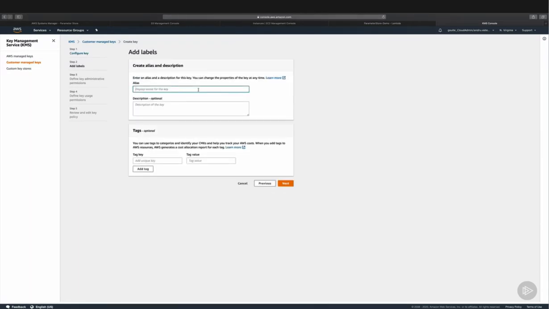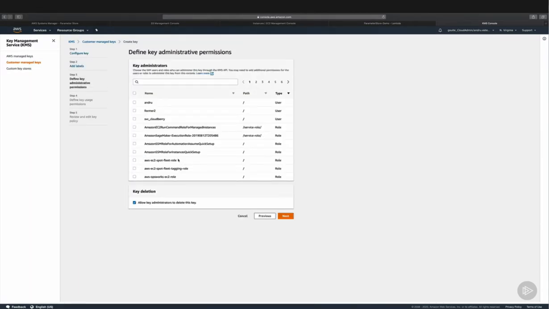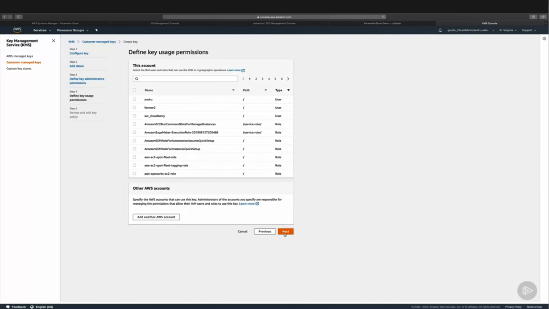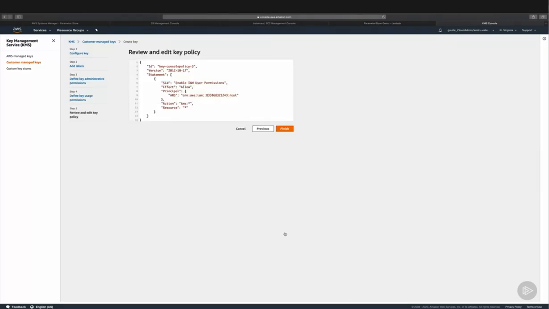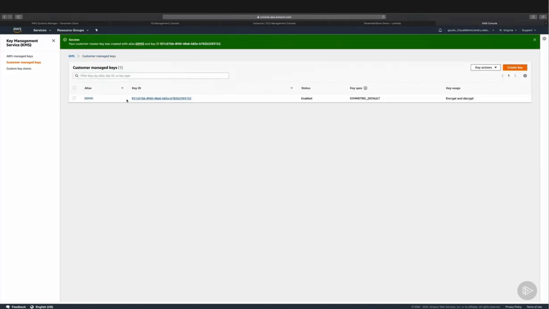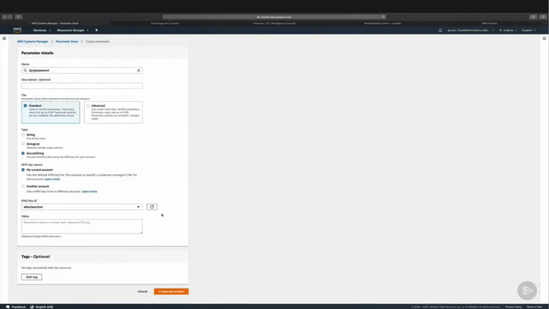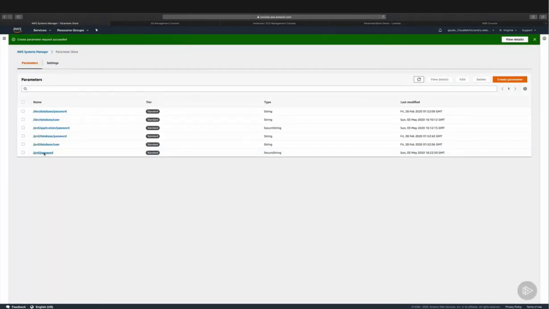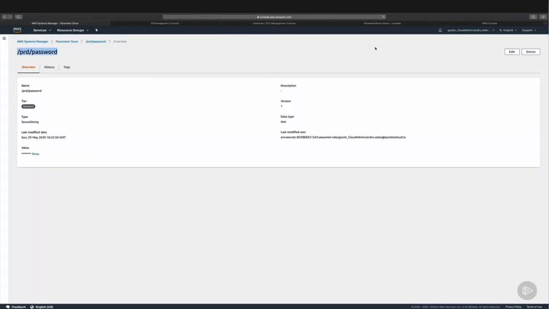We'll give it an alias. I'll click on next. We'll click on next here. And then I'm not going to define any key users. So I'll click on finish. And there we go. So now we have this key. Let me go back to parameter store, refresh, and let's select this demo. So let's go ahead and put password in here. I'll click on create. And then let's just go ahead and test this out in our Lambda function.